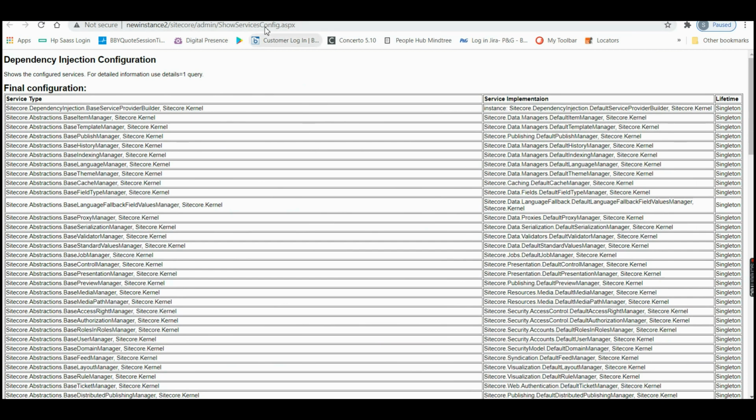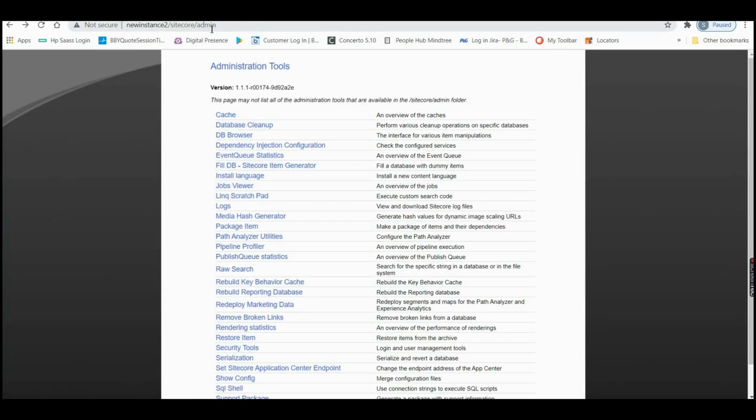You don't need to memorize this URL, because if you go to sitecore slash admin, you can hit the list from here. You can click and navigate to the respective pages.